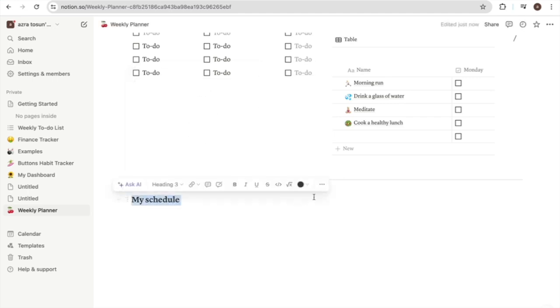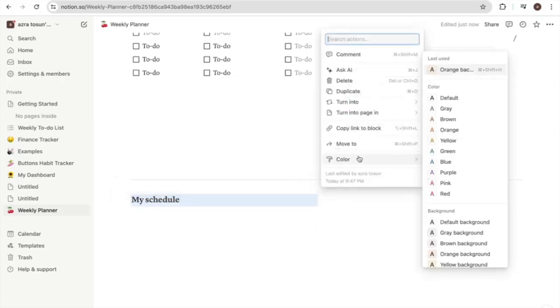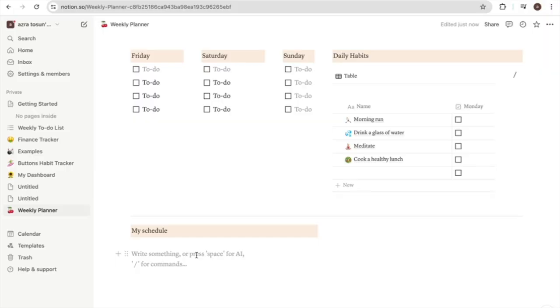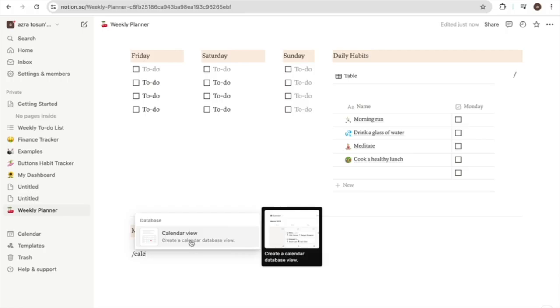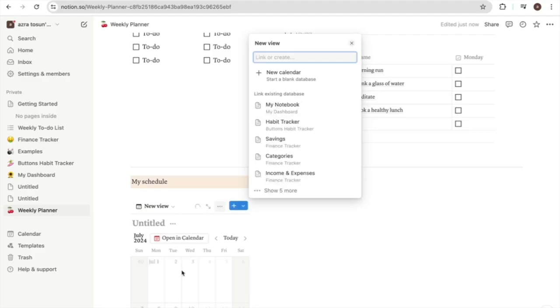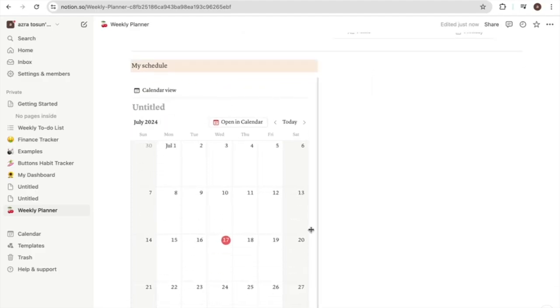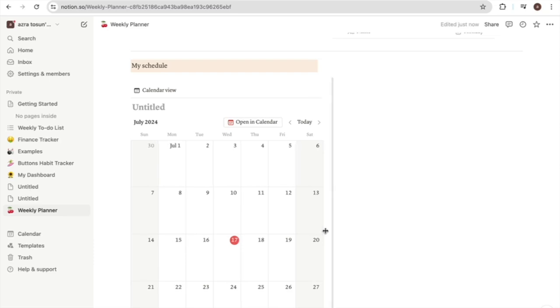Then again, I am adding a background color to this, so again, an orange one. I am going to be adding a calendar view, which is also quite popular in the majority of the best-selling templates. So I am just doing /calendar, and I'm going to click on calendar view database. And here, as you can see, I'll have a calendar, and now I'll adjust this like that.